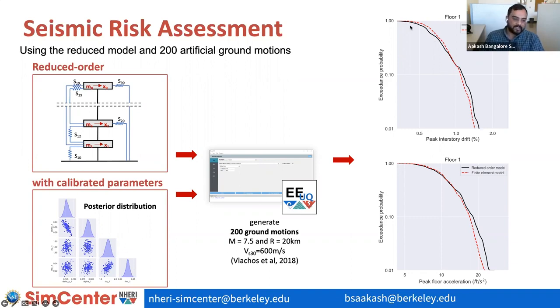Now, just as a validation exercise, I ran the same analysis by setting the seed, so I have the same set of ground motions, using the original, higher fidelity finite element model. And I also computed the same curve for that model. And the results are shown in the red line here.